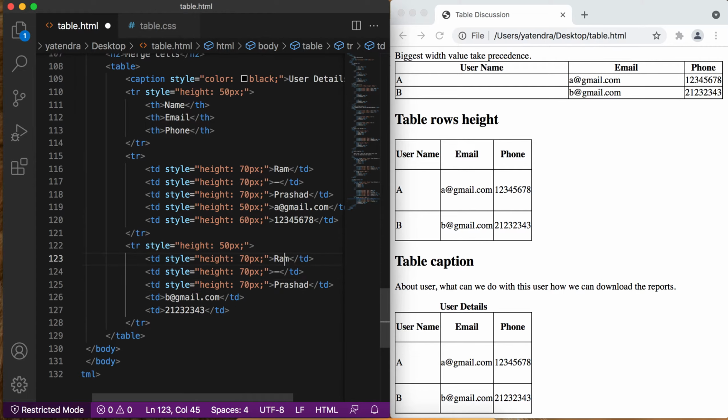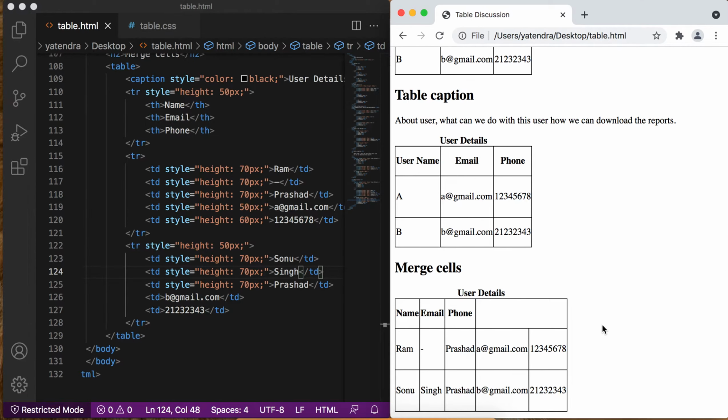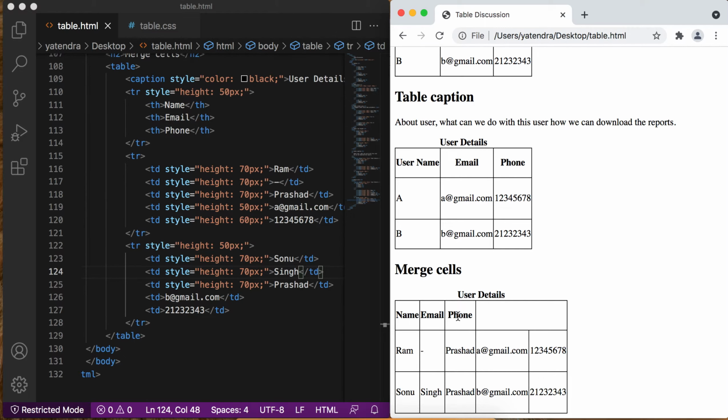Name may be Sonu, and this user has the middle name Singh and last name Prasad. Let me save this, go to the browser, refresh, and this merge cells heading will have this table now. What is the case? Ram, and the middle name is blank, last name is Prasad, same way this user.